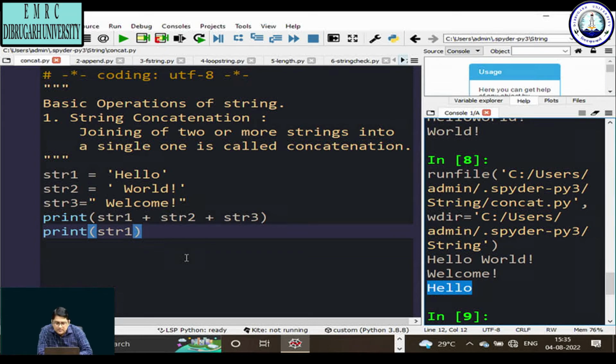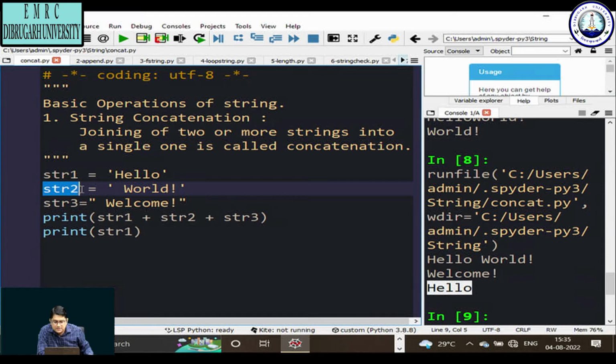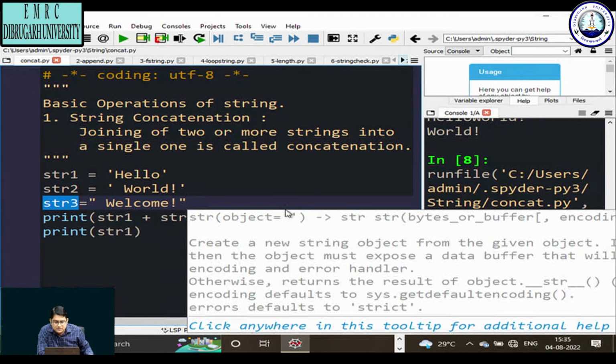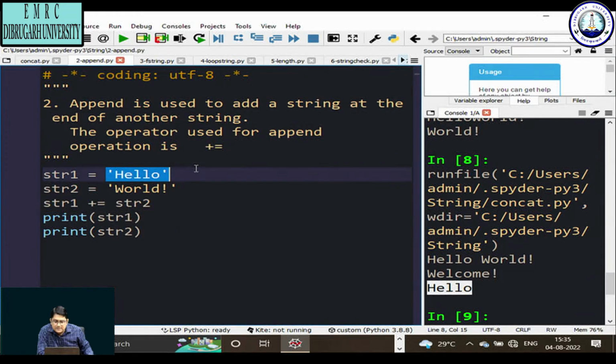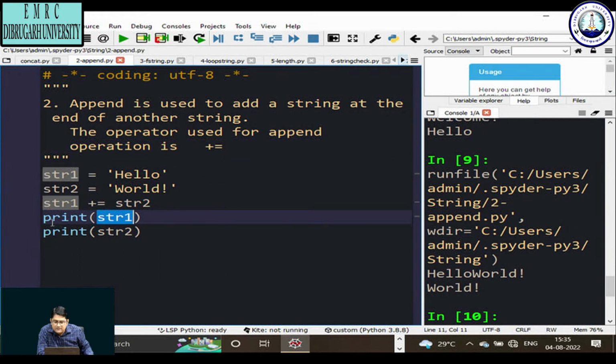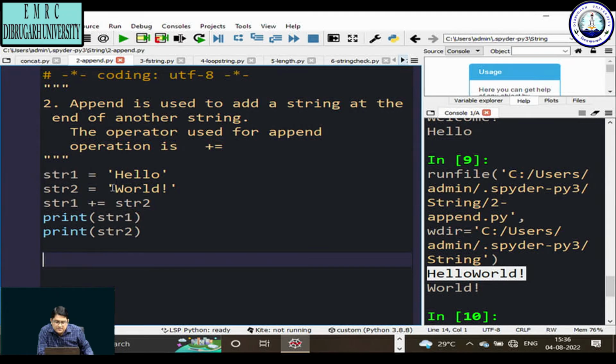When you concatenate, the variables retain their values. Like in this case string 1 has not changed, similarly string 2 will not change and string 3 will not change, they are just concatenated with each other. Whereas in this example, when we are appending with the help of the plus equal to symbol, we can see that the value of string 1 has changed to hello world, whereas string 2 remains unchanged, because we have written string 1 plus equal to string 2. Whatever the result is, it is stored in string 1. That's why the value is changed.